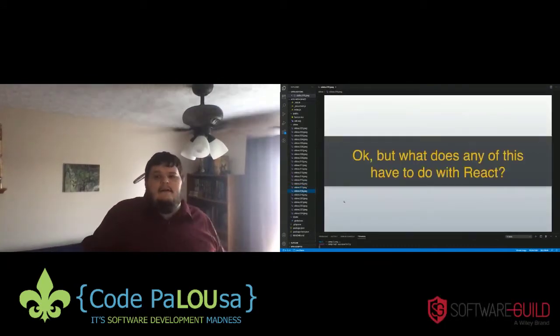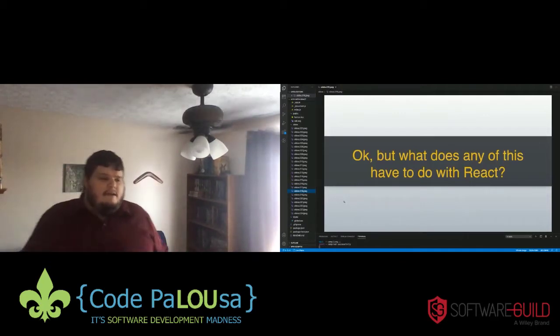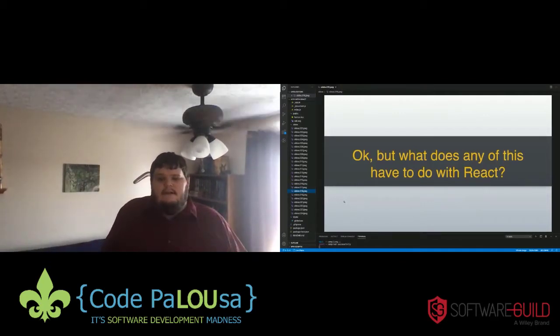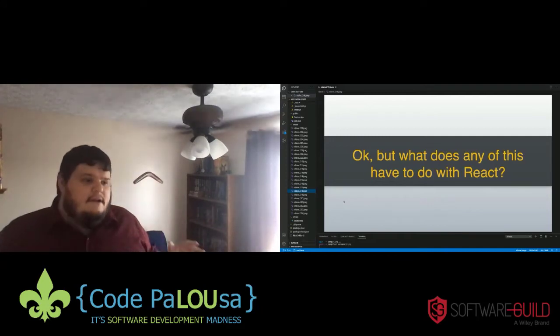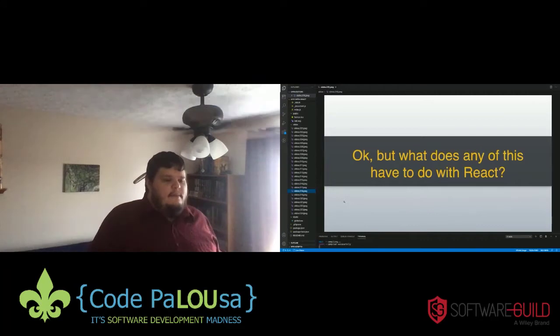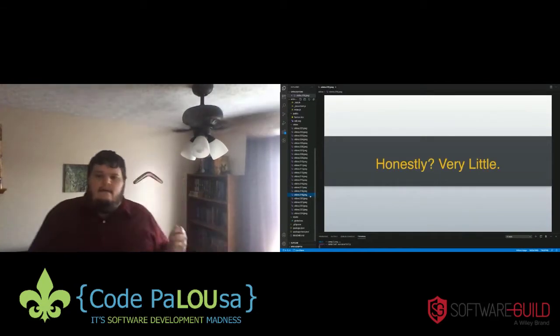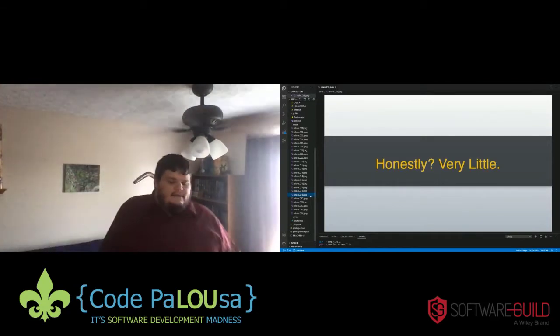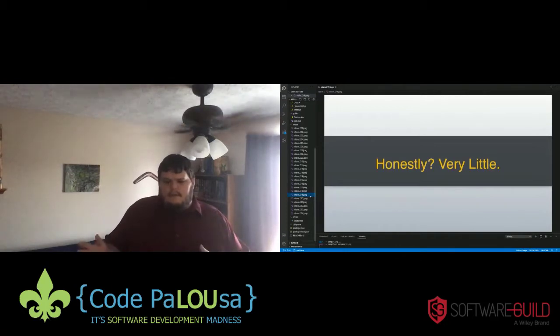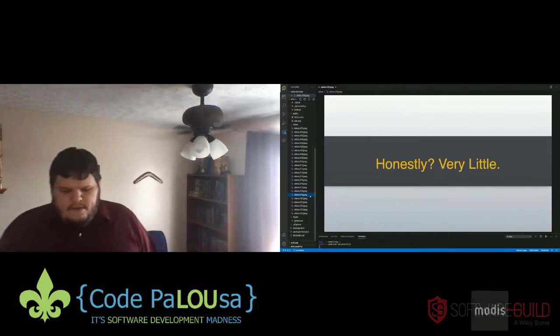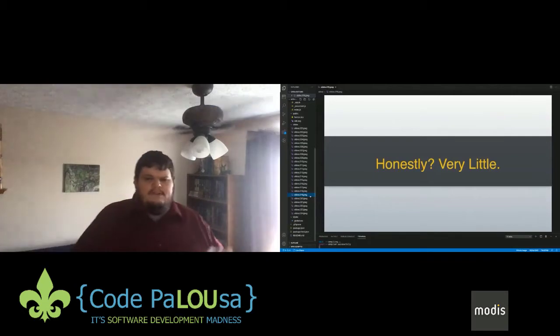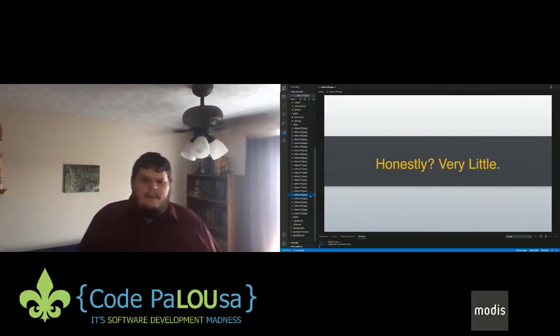Okay, so I've taken the time to do a 10-minute crash course into accessibility. Not all inclusive, lots more out there. But you may be wondering, what does any of this have to do with React? Honestly, very little. But one of the things I've noticed, especially probably last year and the years prior, is that React had a bit of a reputation problem.